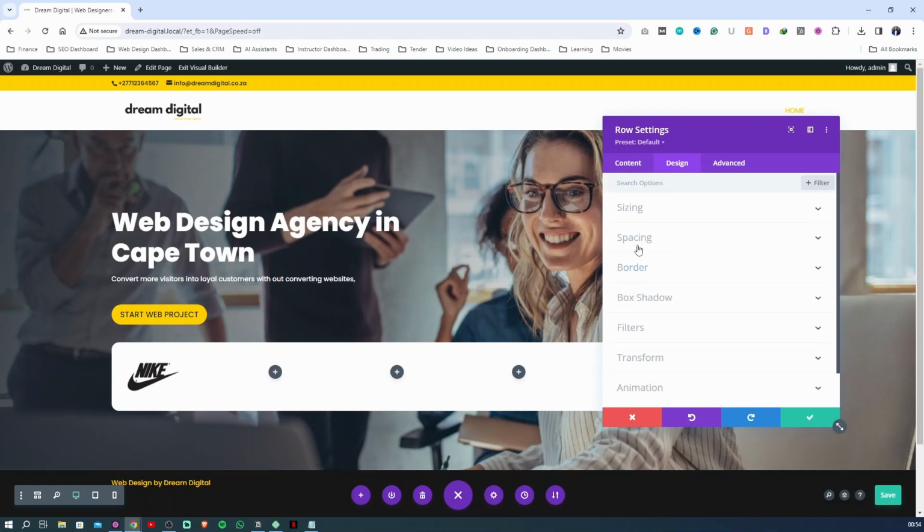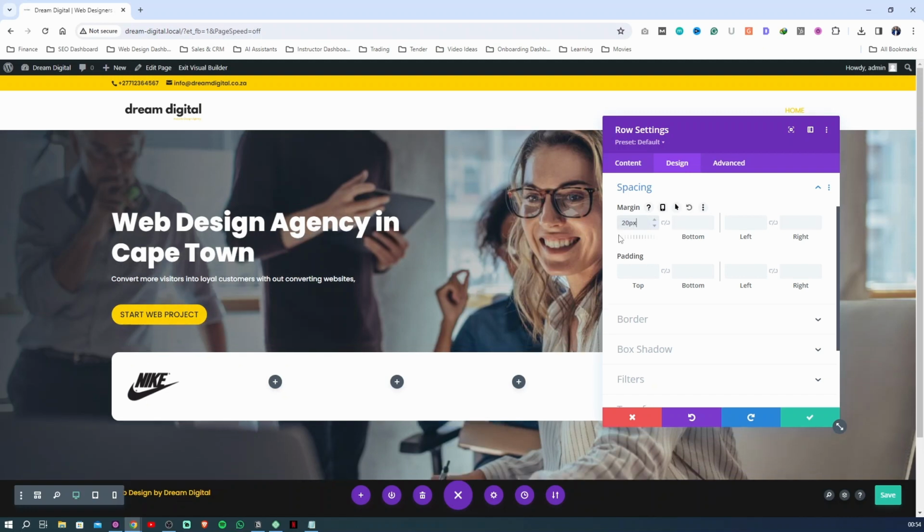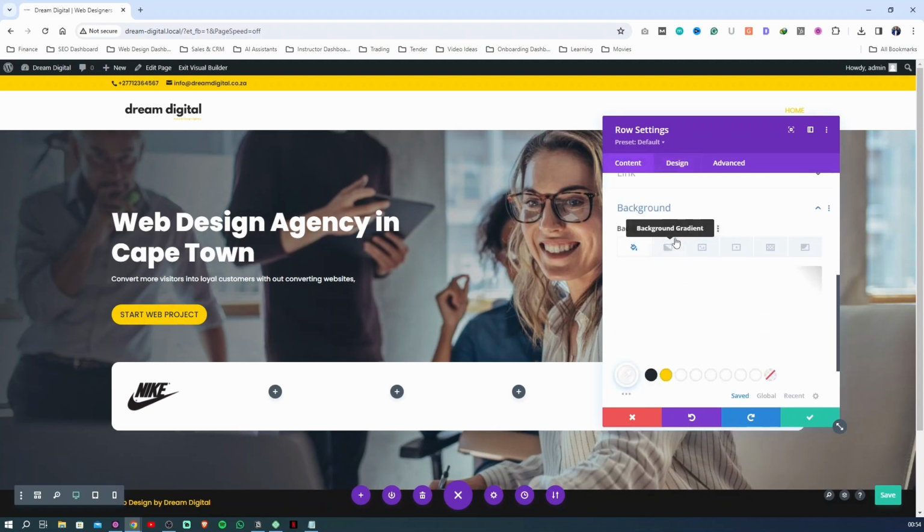Okay, the next thing I'm going to do, I'm going to go to spacing. I want to create distance between the client logo row and the start web button. So I'm going to add top margin. Let's just add 20 top margin and not link it with the bottom. Let's try 40. And we're going to go back to the content and go to background.